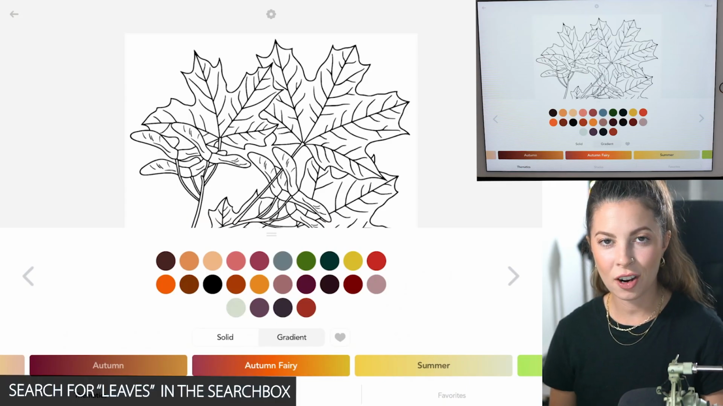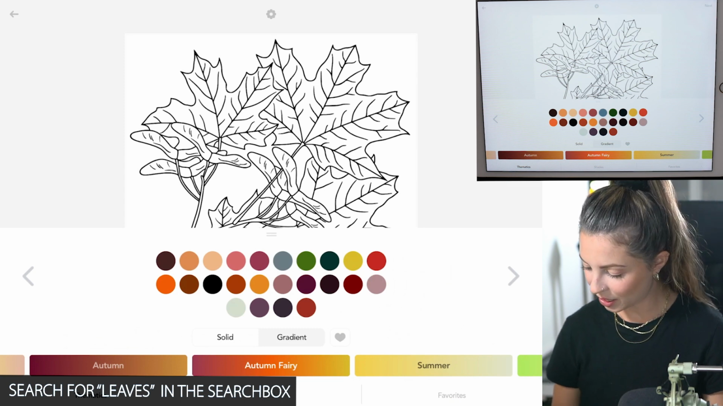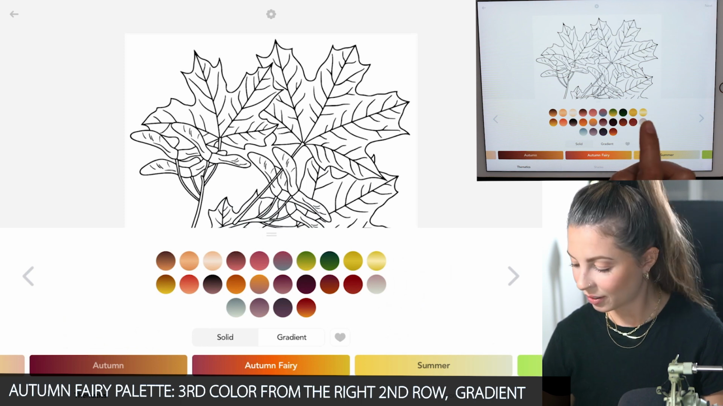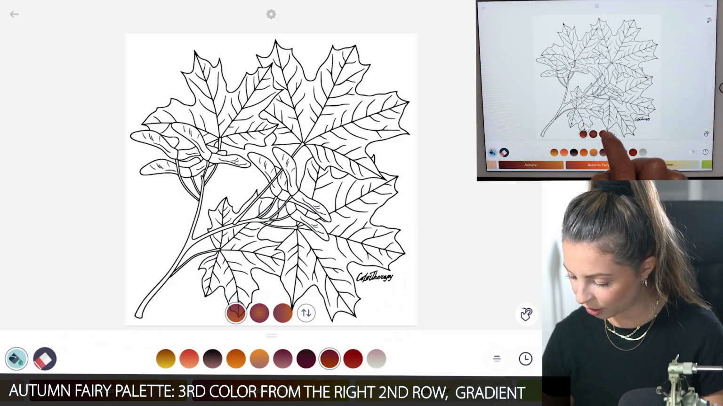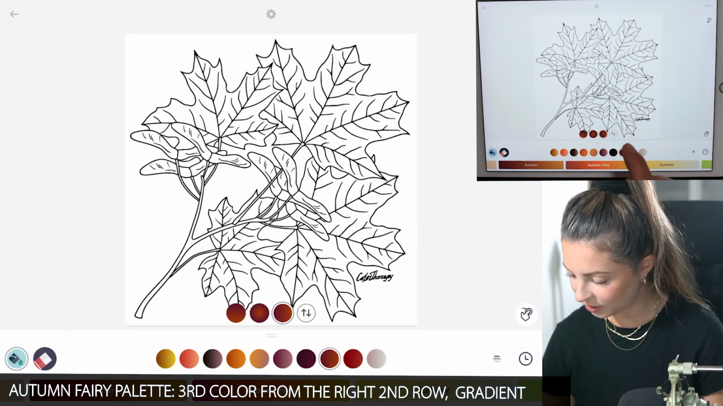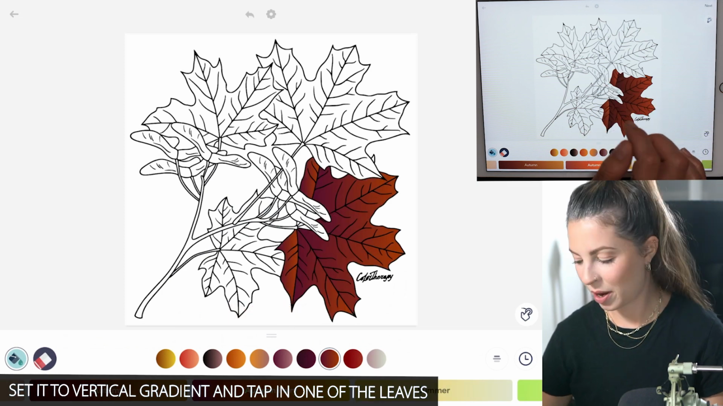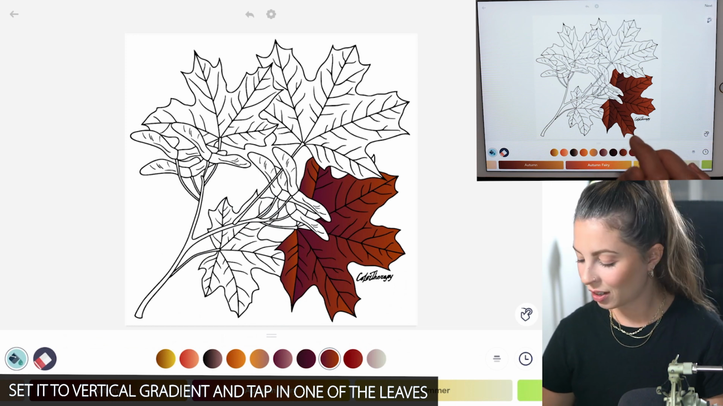Okay, so let's start off by tapping to fill in the background and the leaves. I'm going to use the Autumn Fairy palette and set it to gradient. I'm going to use the third color from the right on the second row, and I'll set that to a vertical gradient. I'm just going to tap in one of the leaves here, and you can play with the gradients. They don't matter too much. It's just to add a little extra color there for you.